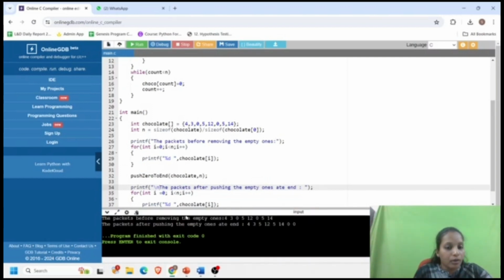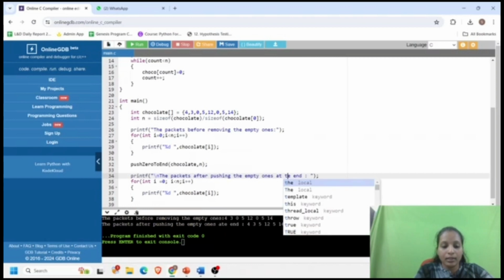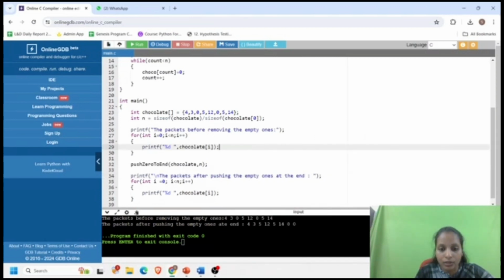So the packets before removing the empty ones: 4, 3 as it is in the output. Then the packets after pushing the empty ones at the end: 4, 3, 5, you see 0 is replaced by 5, 12 is replaced, 5 is replaced by 12, and 5 is here replaced by 14. All the non-zero packets are pushed to the front, and the 0 ones are pushed at the back.